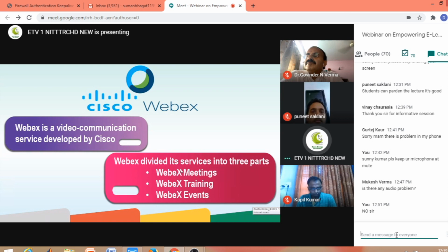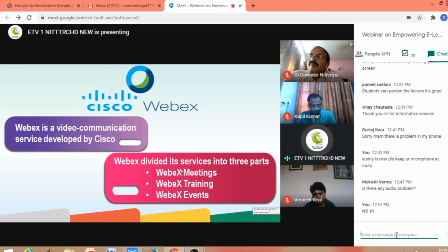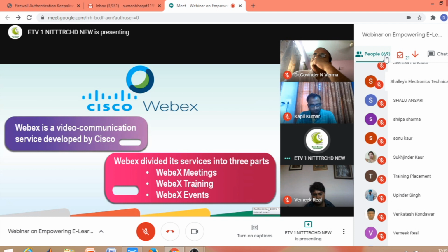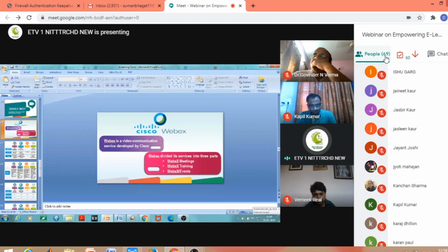But in the case of WebEx Training, we do have options of controlling the microphone of each student, but they can still unmute their microphone at their end. In WebEx Event, we have a full-fledged option of controlling the microphone of each participant. If you click on the mute all option, then no one will be able to switch on their microphone unless you allow them to. In the free version, they provide only WebEx Meetings. For using WebEx Training and Events, you need to go to the paid version.